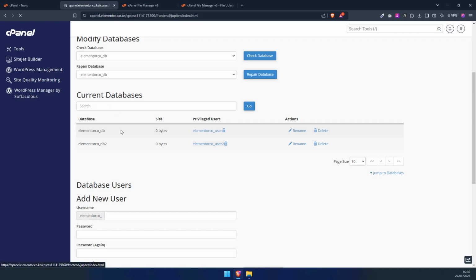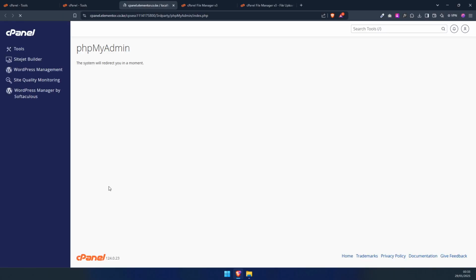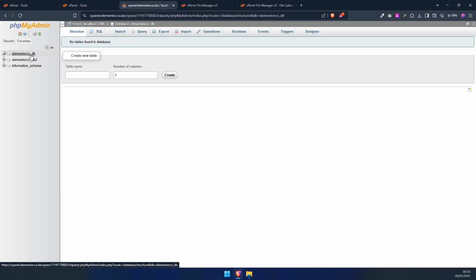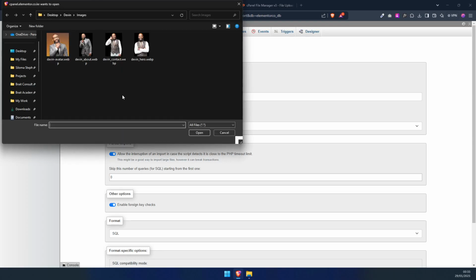So after I've created my database, I'll go now to what we call phpMyAdmin. It's different. On the local, you create the database in phpMyAdmin. On this other one, you create it in the Manage My Databases module. So you can see our two databases here. We are going to use this db. So I click on that and I import our database, which I will browse on my computer, which is the Devin database that we had done.